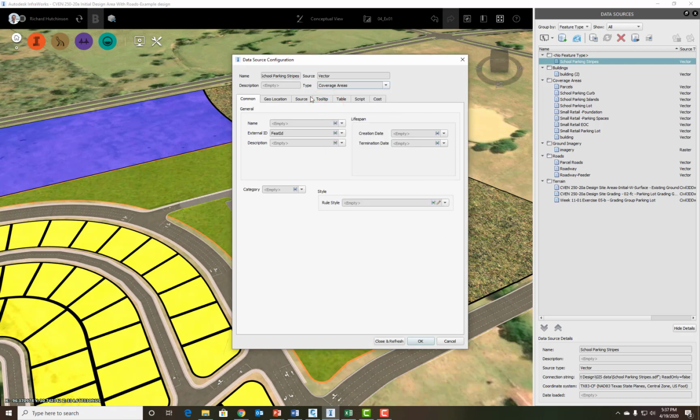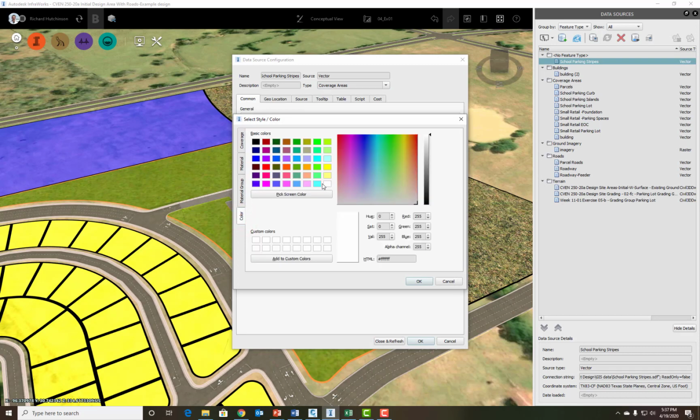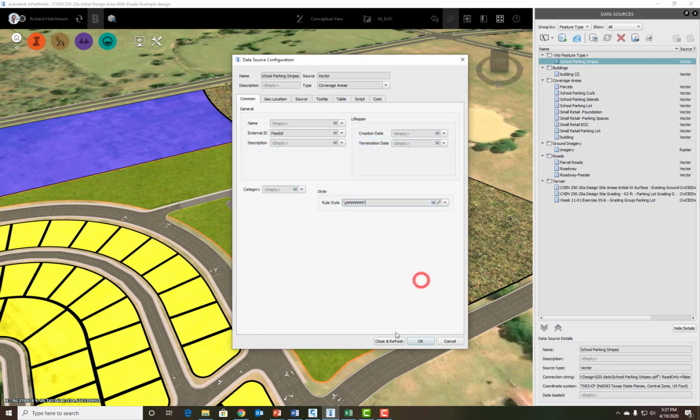Now, in this case, I'm bringing in the parking stripes. Those are not closed polygons that were made into SDF files. Those are actually individual lines that were made into SDF files. So when I go to color, I'm going to just make it a white color. But if I hit OK right now, if I hit close and refresh, it's going to come in, but you're not going to see it because they're basically infinitely thin lines. So I need to make them thicker.